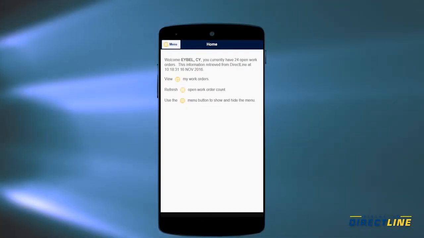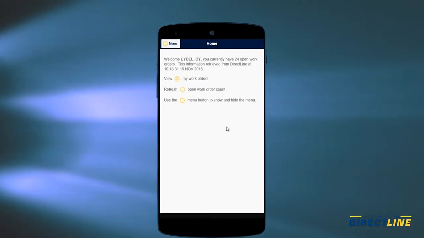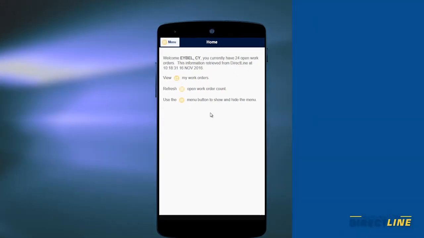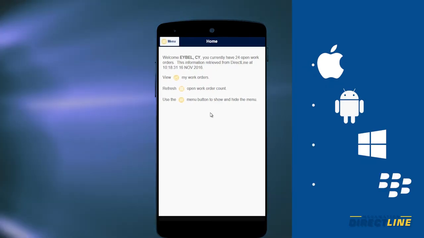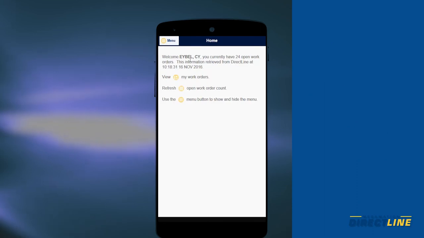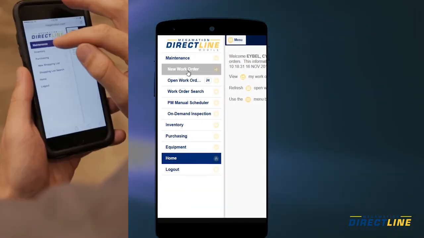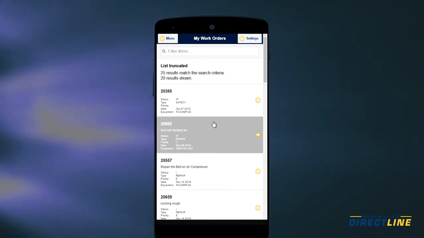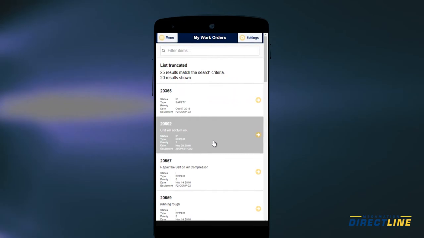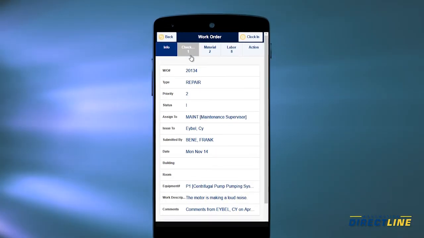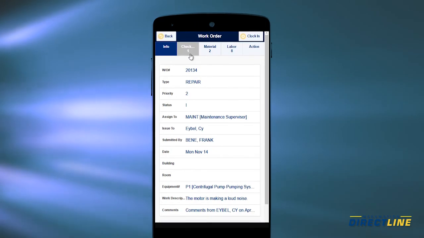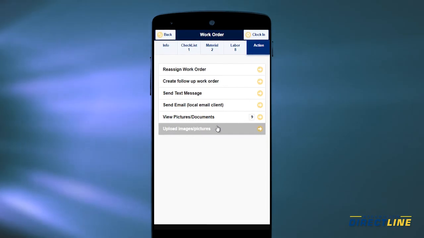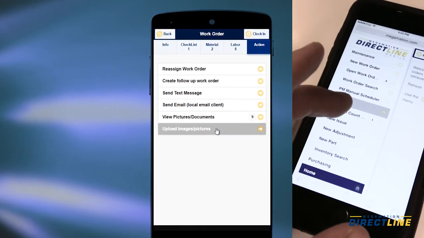Here's something else you'll find really convenient with Directline. You can access the work order module on a mobile interface, which works on pretty much any standard existing platform, including Apple, Android, Windows, BlackBerry, across many types of devices. Through this mobile interface, you can do many common tasks, including creating and searching for work orders. You can look at open work orders, view tasks assigned to you, and add information. From here, you can complete your customizable digital checklists. You can also reassign work orders, create follow-up work orders, send text messages or emails, upload images, and collect information from the floor to be included in the database.